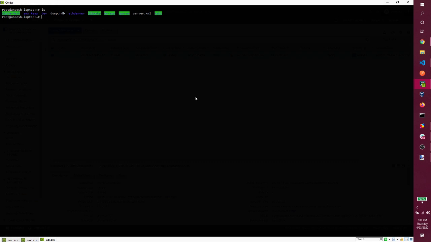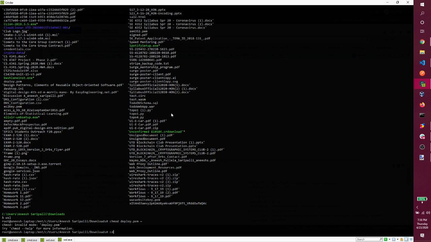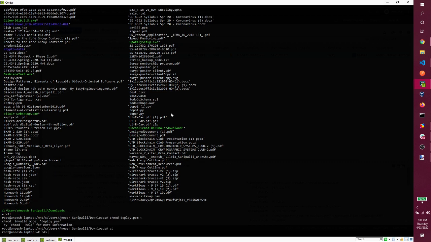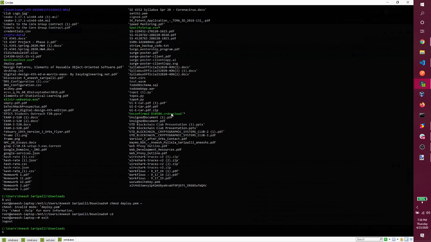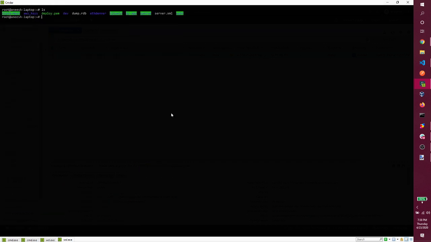Right. So actually, one thing: we need the PEM file, and our PEM file was in downloads. So what I'll do is open WSL in this directory here, and we have to move this into Linux. We named it deploy.pem. I'm going to move that into my home directory. Right, so now we have deploy here. I'm going to move deploy into AWS keys, just because that's where I keep all my AWS keys.